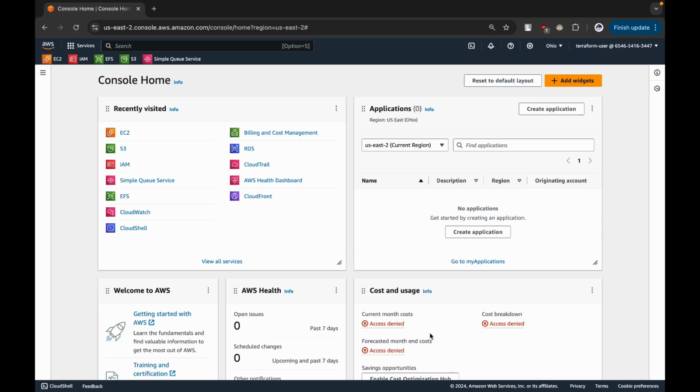So let us start with the practical demonstration for AWS S3 logs. Okay, so let us jump directly to the demonstration. Let me open S3 bucket. So for this demonstration, we will need two buckets.